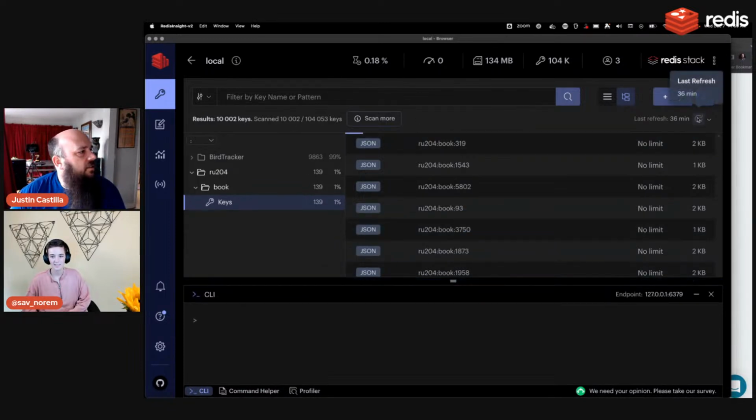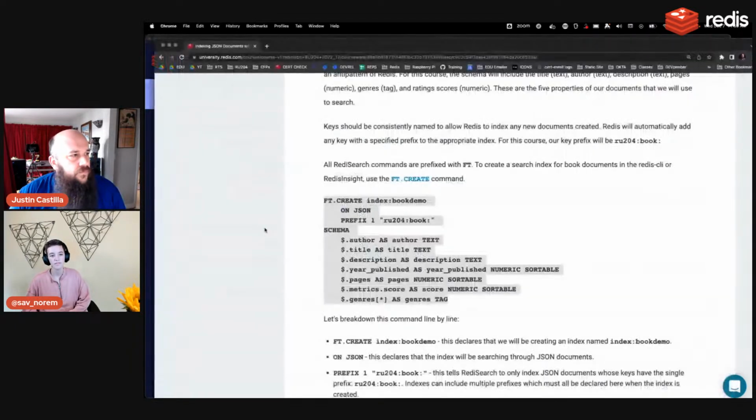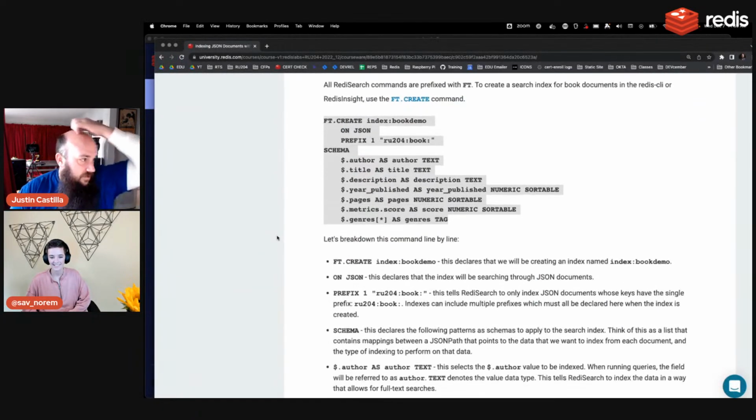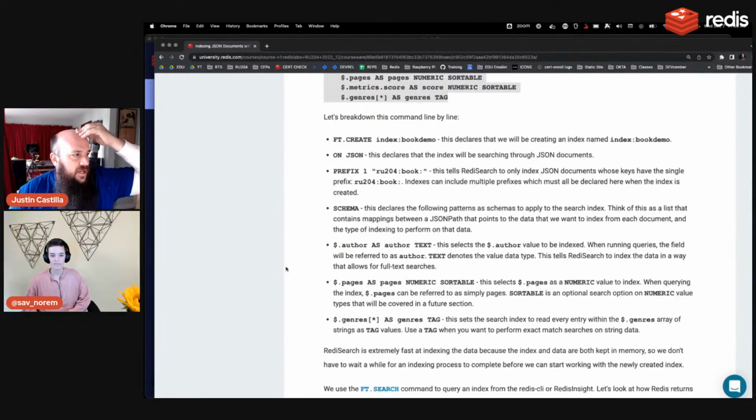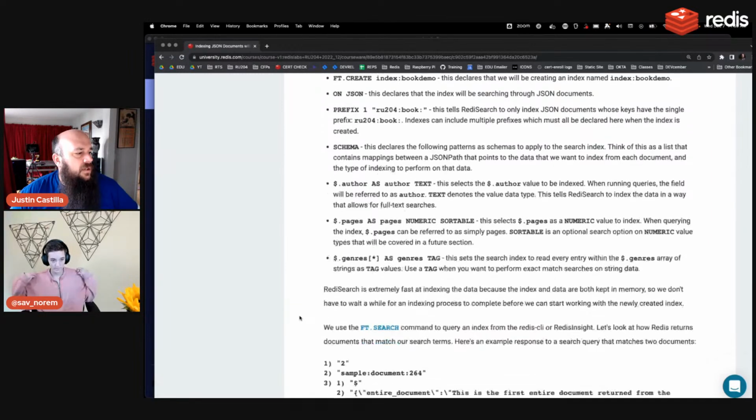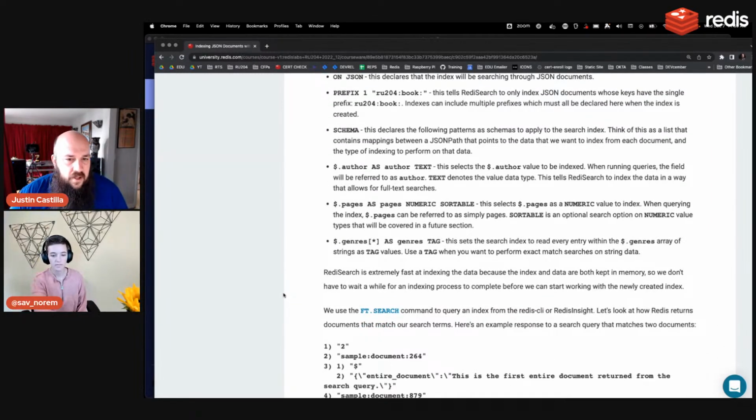Let me see. Nope. I was just going to see if it actually created anything visible on this, but it didn't. So back to this. Here's another write-down of what all those different lines are when creating an index. So you'll definitely want to check that out.